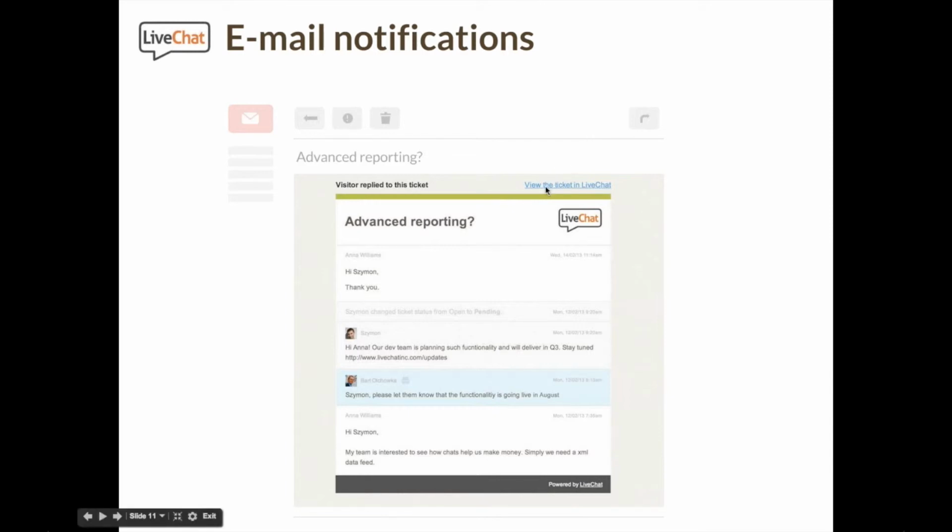In case you need some further editing, I mean, in case you need to solve this ticket or assign this ticket to anyone else, you can click this View the Ticket in LiveChat link, and you will move to the web application where you can do some advanced things with the ticket.